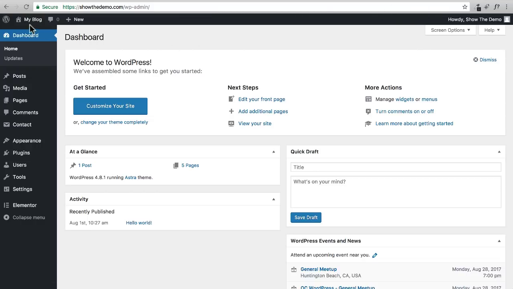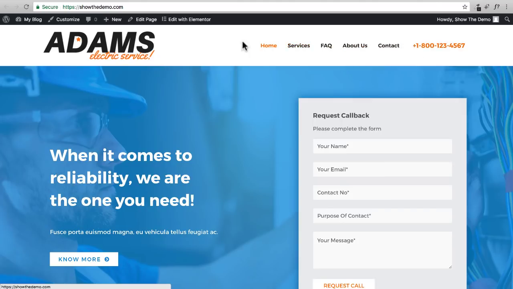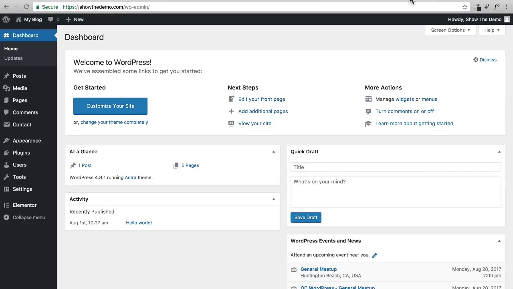I think I showed you the front end of where we're at. I went ahead and put a different logo in and I changed that color in the customizer, but we haven't touched the Elementor stuff yet. So let's go ahead and do it.